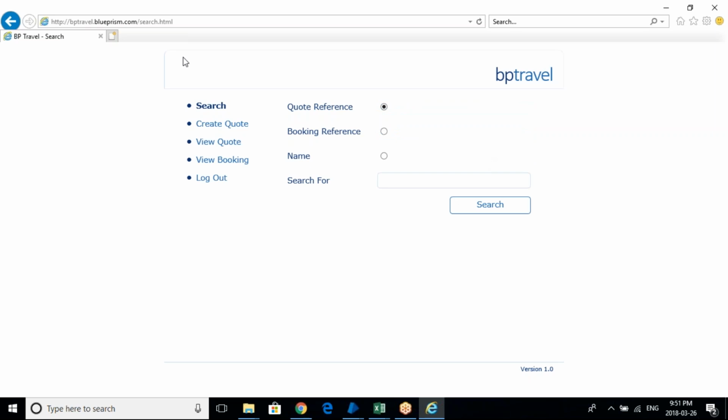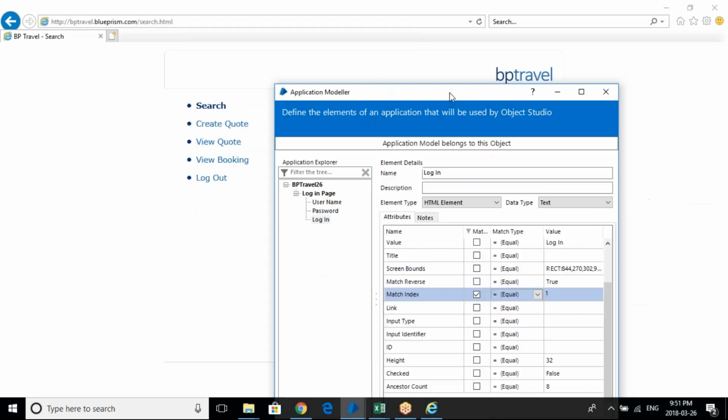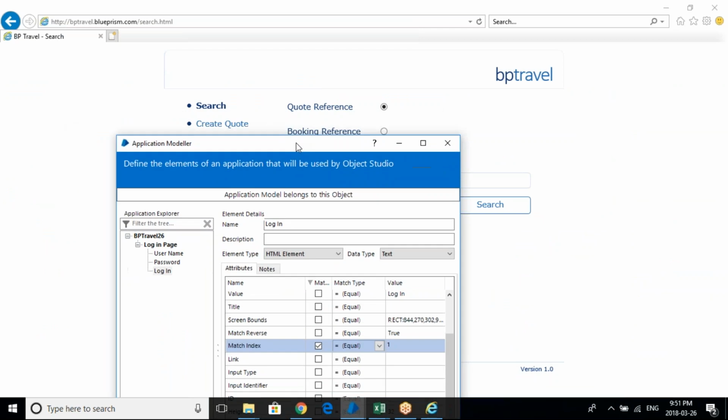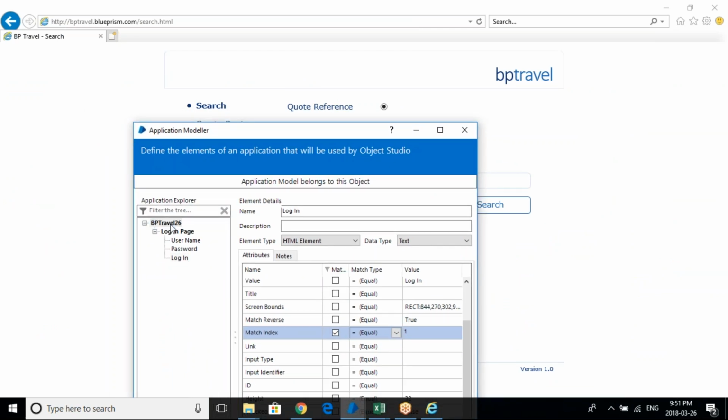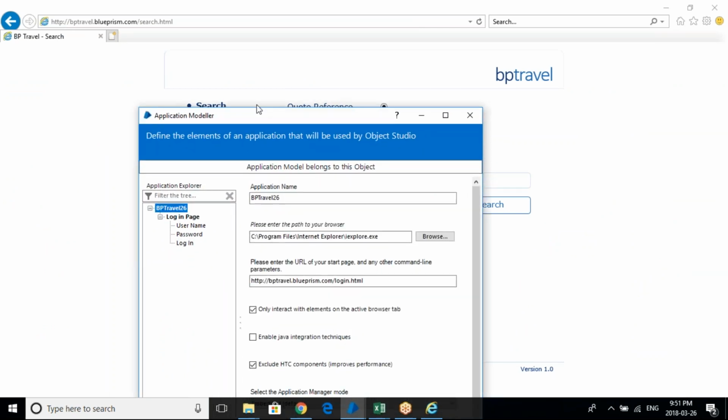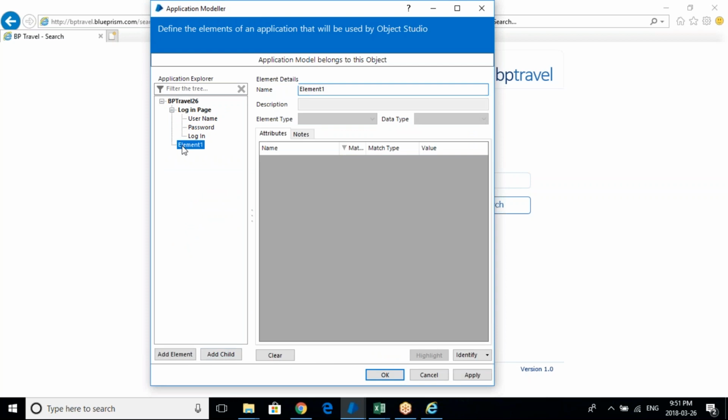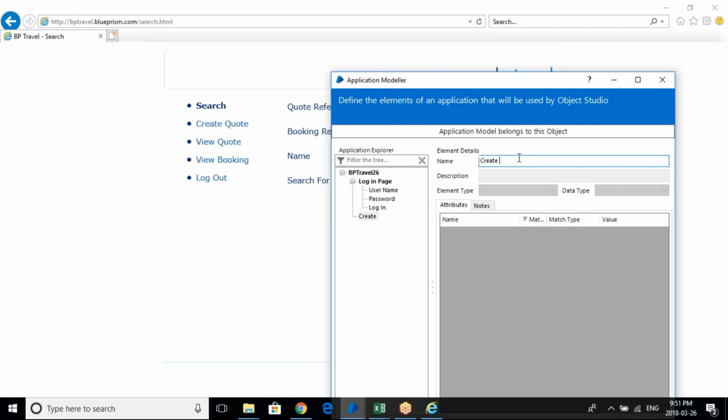Now let me go to the second page. Now I'm on the second page. Create code button, right? So let me just give a name here, create code. So this is nothing but my space.